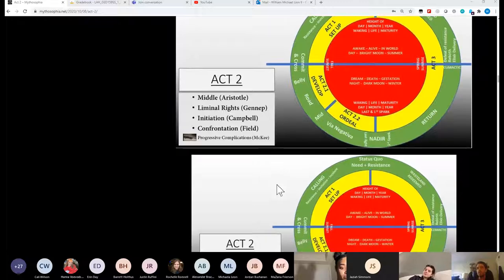And also the other way to handle Act 2 is just to keep having more and more things happen, right? Act 2 is when things get progressively complicated. You set up the problem in Act 1. You kind of have an idea of what the basic challenge is going to be, right? We're going to go get Leia, and then we're going to go blow up the Death Star.